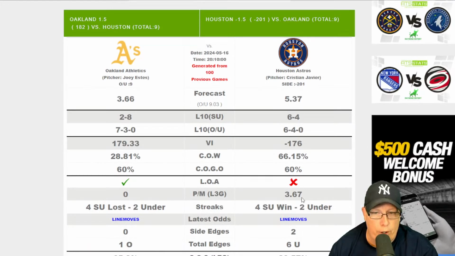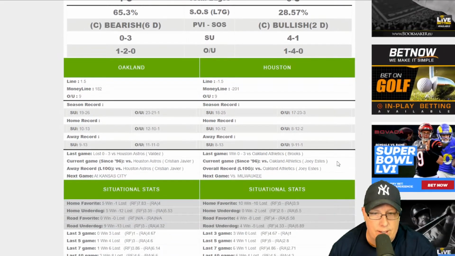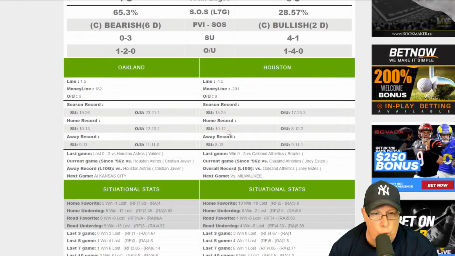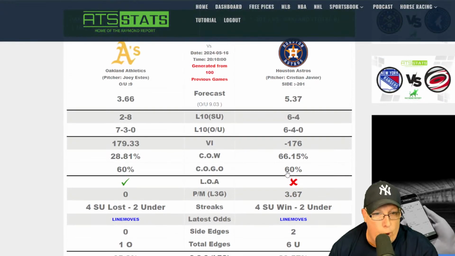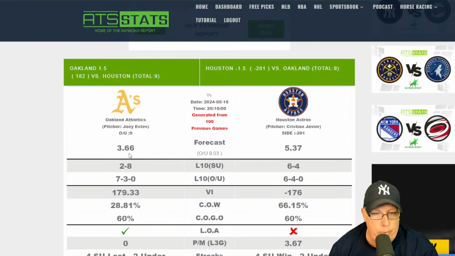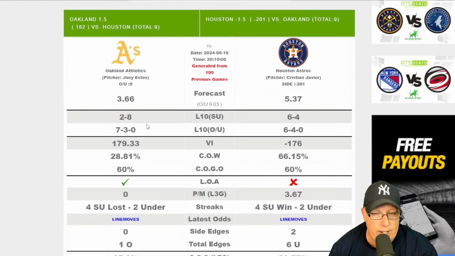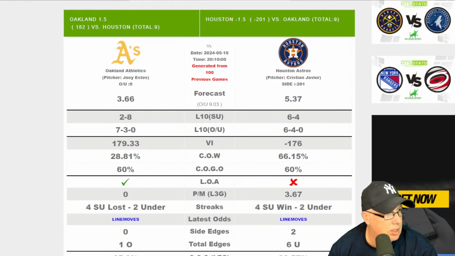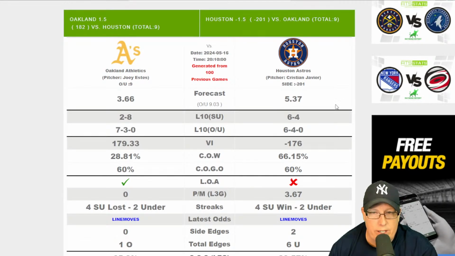Now, Houston is on a 4-game win streak. 2 unders for Houston. They were winning last night, 3-0 is the final. 10-12 at Minute Maid Park, while Oakland is 9-13 away from the Coliseum. Is it still the Coliseum? I got 5.3 to 3.6 and 9.03, so I do have it going over. Oakland's 2-8 in the last 10. Christian Javier, what's his record right now? Javier 2-1, a 4.01 ERA.